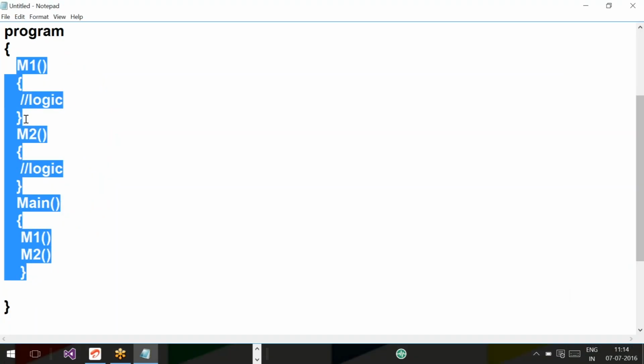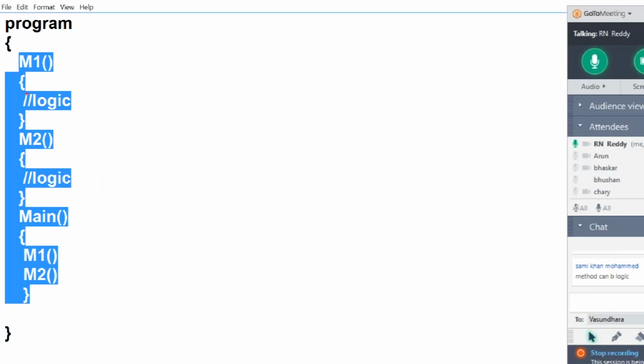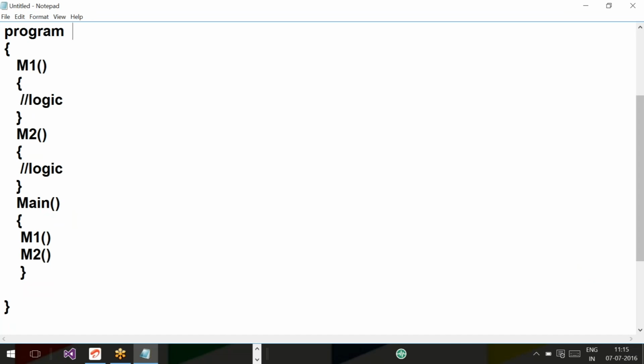A programming language which follows this approach is called a procedural oriented programming language. Have you seen this approach in any of the programming languages which you studied in your academics? C language. C will follow this approach. That's why C language is called a procedural oriented programming language.